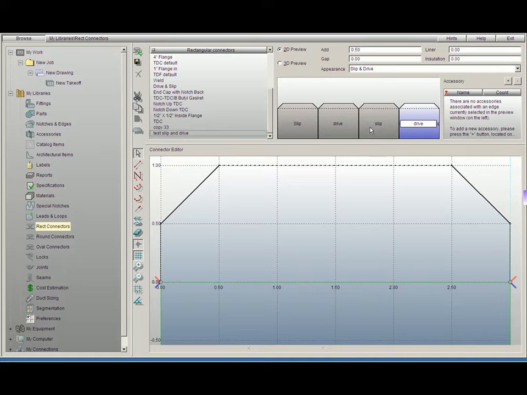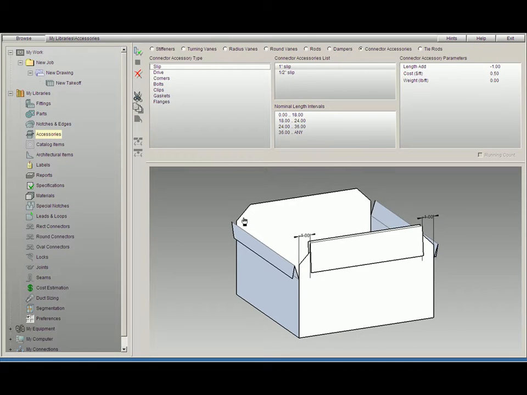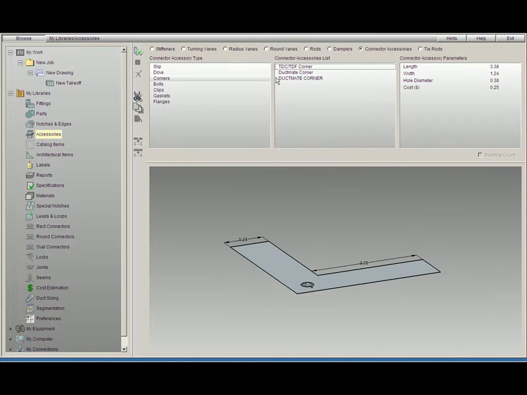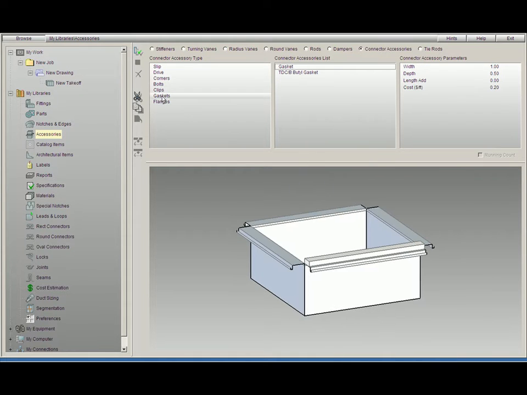Well, for each side that has a slip, we're going to need a slip accessory, and for each side that has a drive, we're going to need a drive accessory. Now we can always go over to our accessories on the left here, and you will see underneath our connector accessories that we have slips with a 1-inch slip and a 1/2-inch slip, drive, corners, bolts, clips, gaskets, and of course we can create anything else. And we do have tutorials in our accessories section.